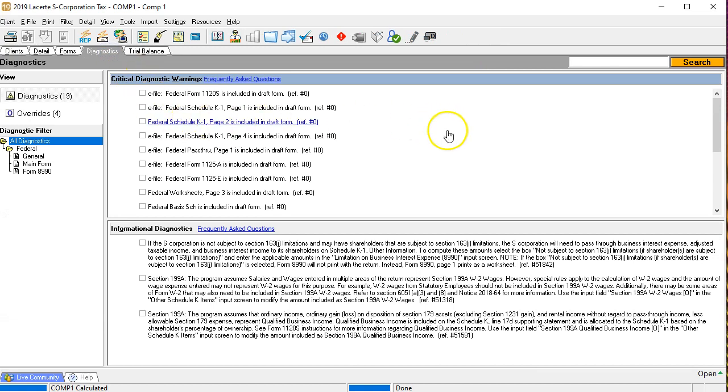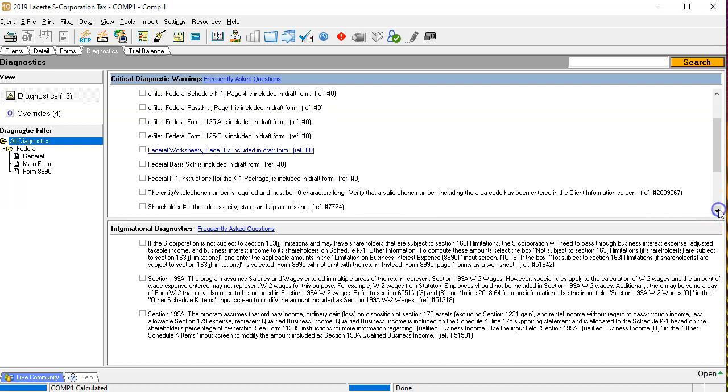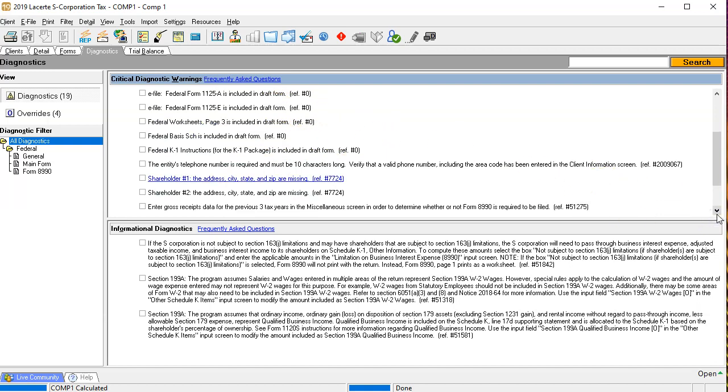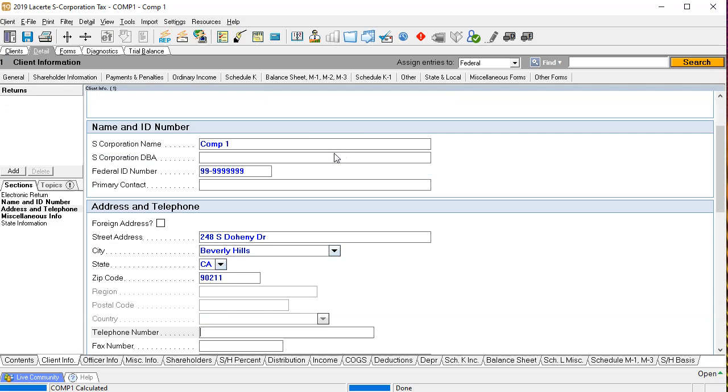So if I go through here, obviously we're going to have some things where the forms aren't finalized, so we wouldn't be able to finalize the return until the forms were finalized. But if I scroll through, that's going to be most of these diagnostics. So the federal worksheet page 3 is included in the draft form, so that's going to be draft form. And we have draft form. The entity's telephone number is required, so we don't have the telephone number. So I could go back here and put in a number. I'm just going to put 999. So there's our telephone number.